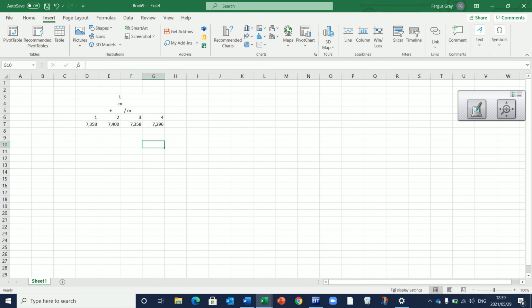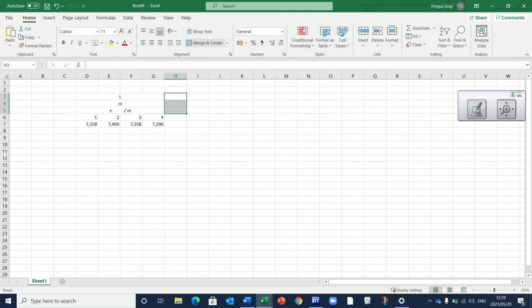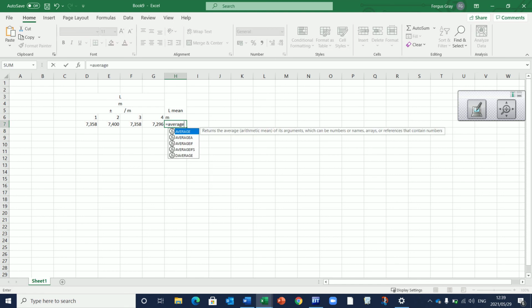Right, now we need to find the average value of those 4. So let's merge those cells, go to home, merge and center, and let's call it the mean length. And that's going to also have a unit of the meter. To find an average value in Excel, you simply insert an equation. Start with an equal sign, then average, type it in, and there it is at the top of the list.